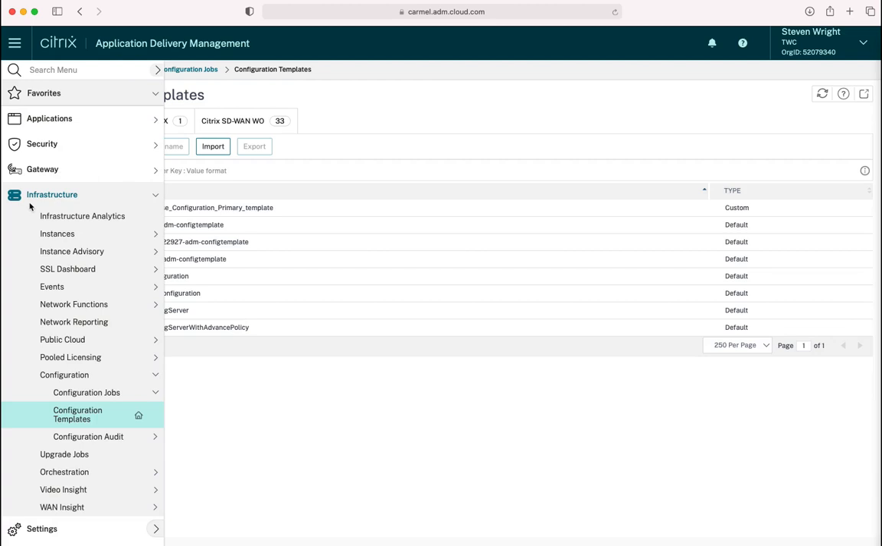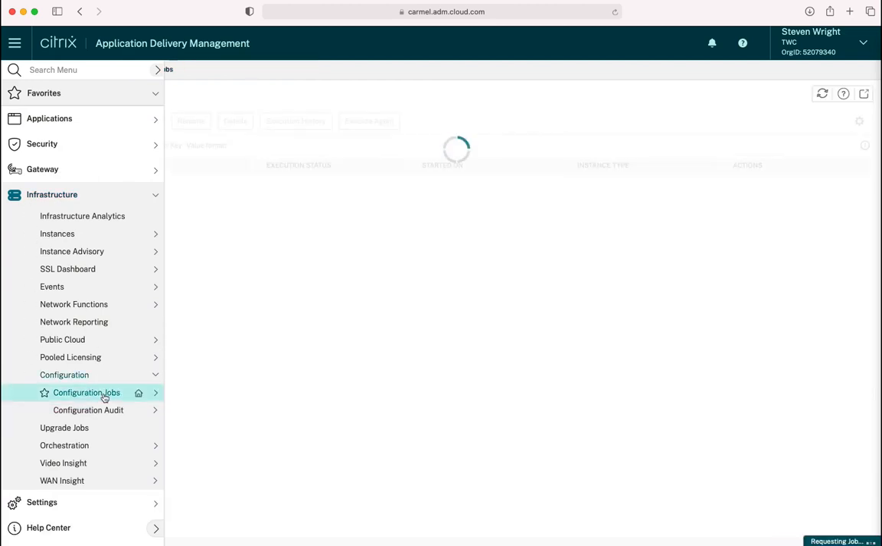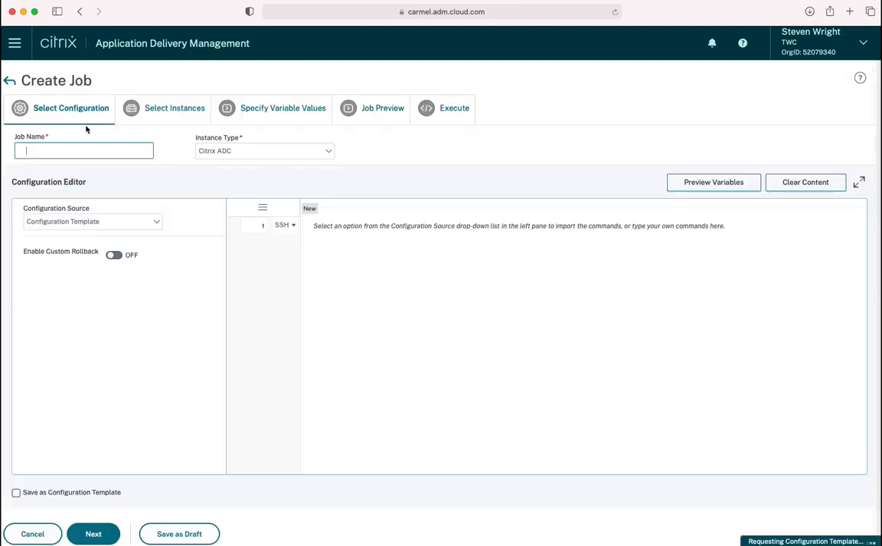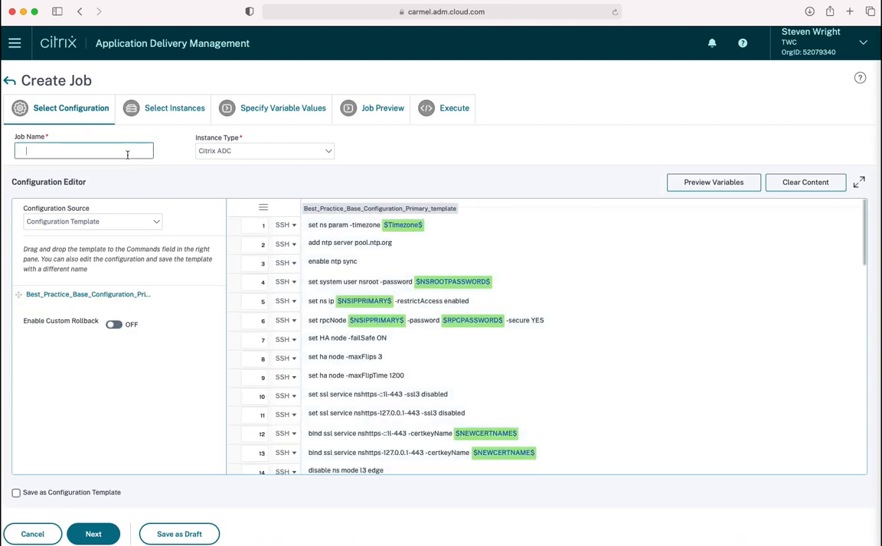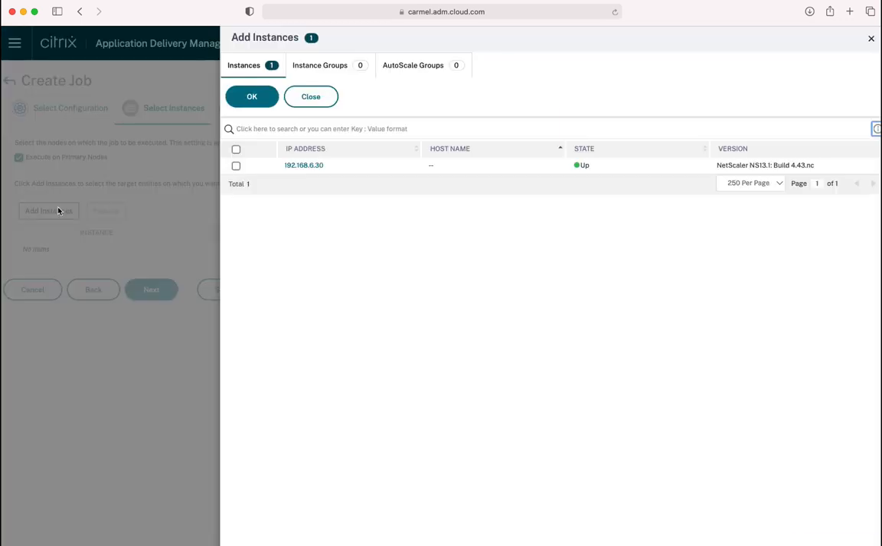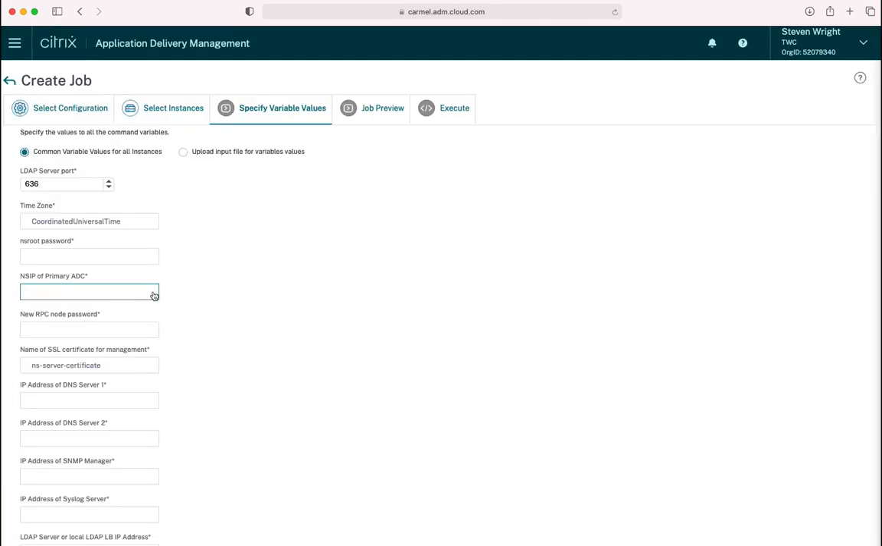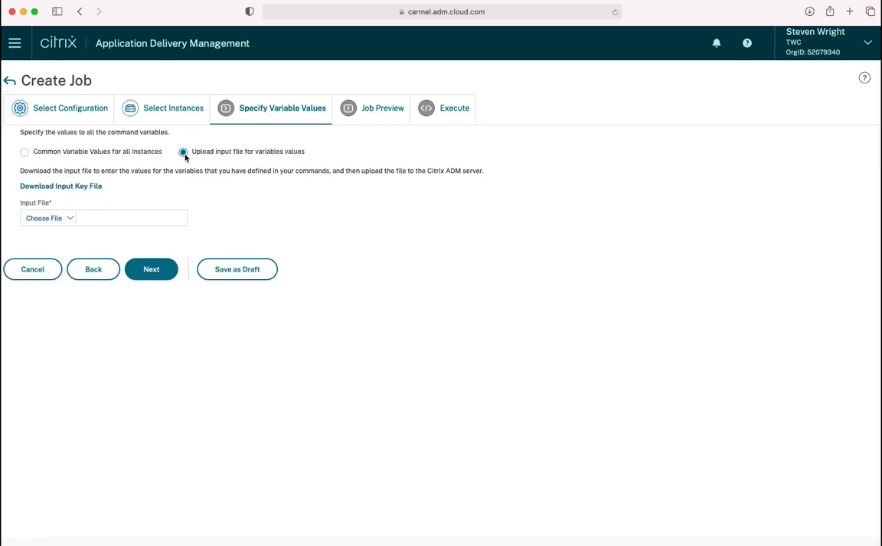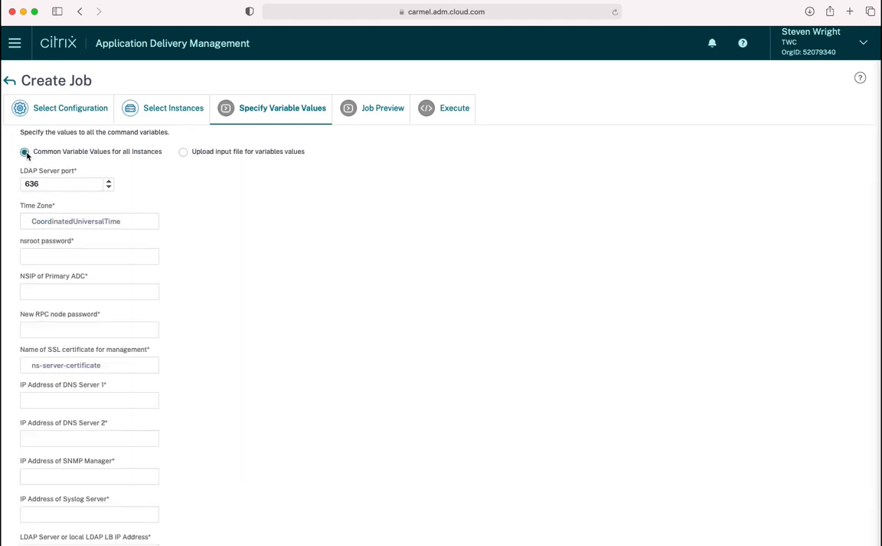I can now apply the settings from the template by choosing Configuration Jobs, Create Job, dragging and dropping the templated commands, and setting a name for the job. Next, I select the instances that I want this configuration job to apply to, and now I either populate each of the various settings, or in the case of applying these settings to a large number of ADCs, upload the variables from a configuration file.